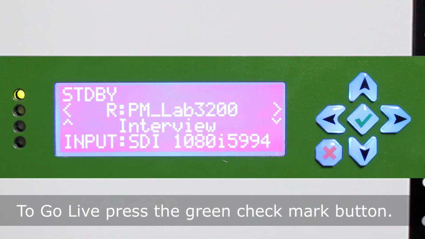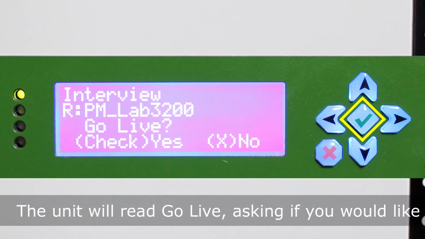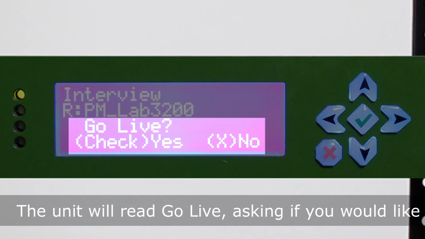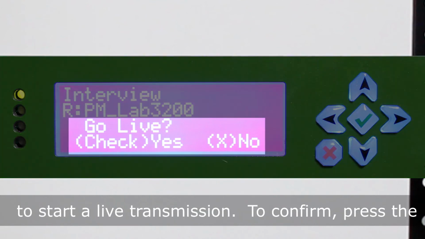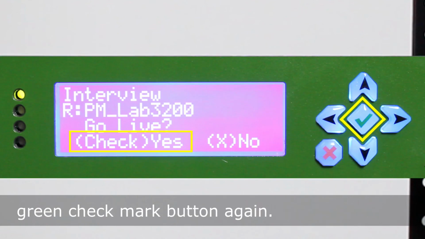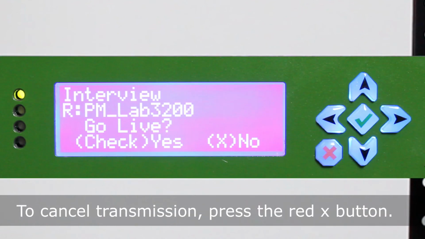To go live, press the green checkmark button. The unit will read Go Live, asking if you would like to start a live transmission. To confirm, press the green check mark button again. To cancel transmission, press the red X button.